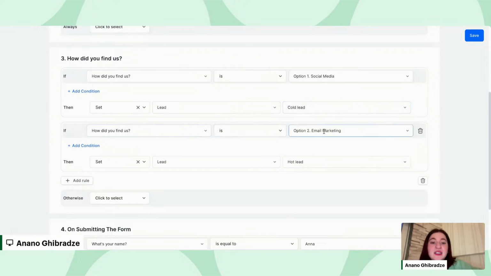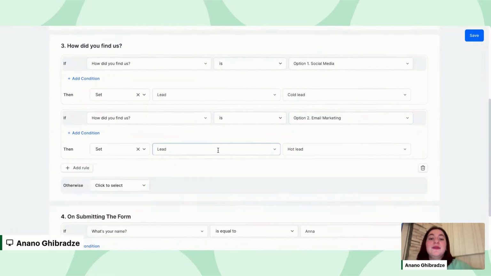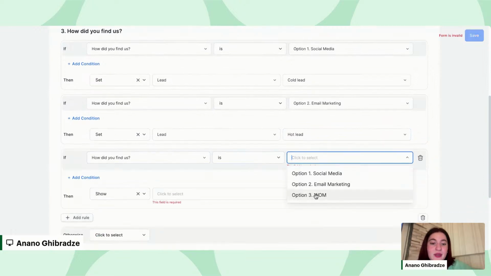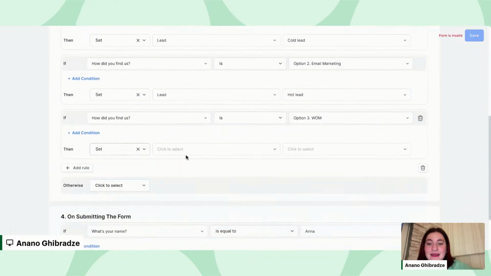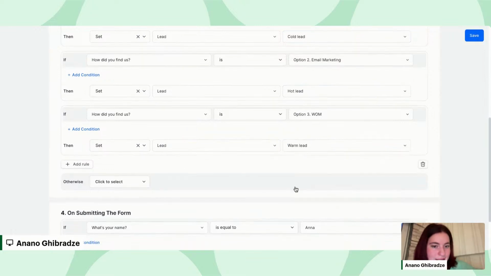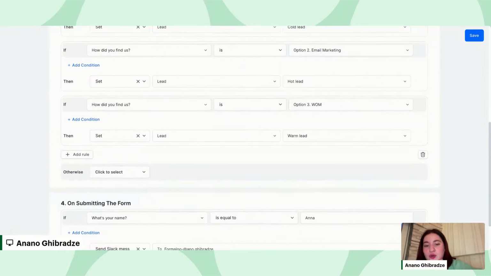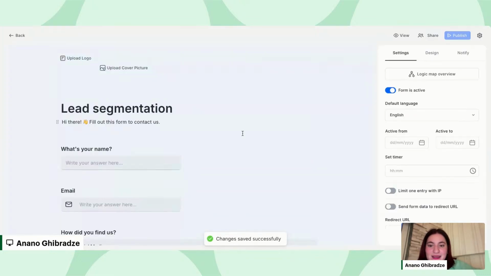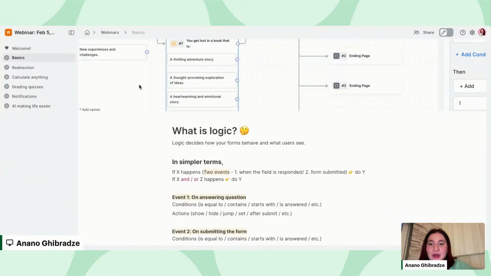Or if they found us through email marketing, I want to set the value of lead to hot lead. And you can have the same thing here. For example, if the option is 3, then let's set the lead status to, we have cold, hot, let's do a warm lead. You can, of course, go into more details. So let's save it. Let's go back and let's see what it's going to look like.